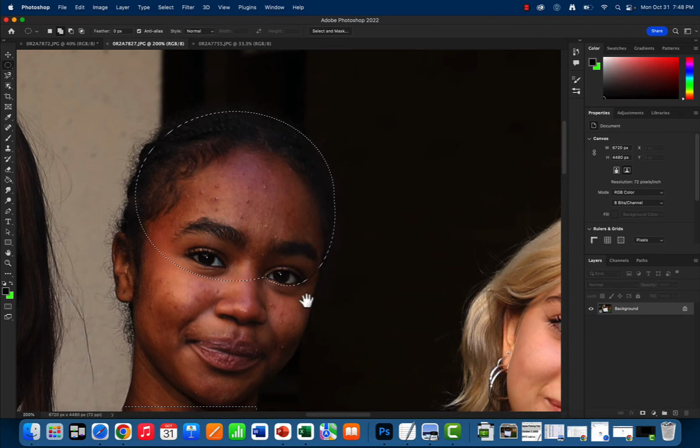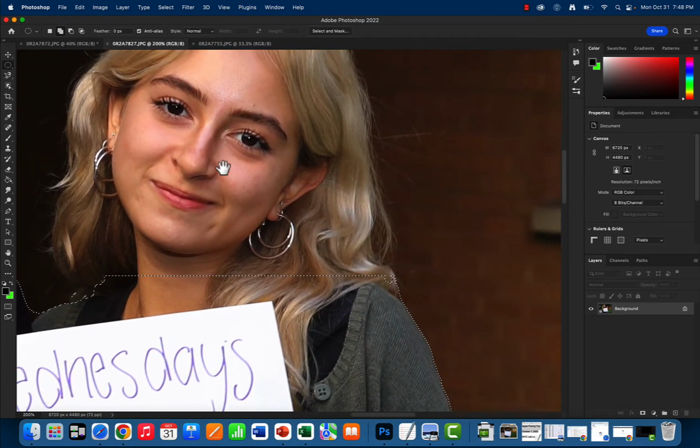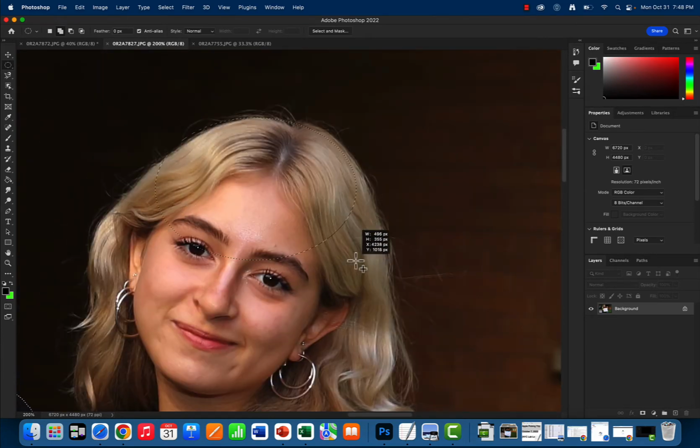And then this looks great. And then we can finish this with the magnetic lasso. Likewise right here, I'm using the elliptical marquee. And again, we want to shift the selection around. We can hold spacebar until we get it right where we want it. Then we're going to release the spacebar.